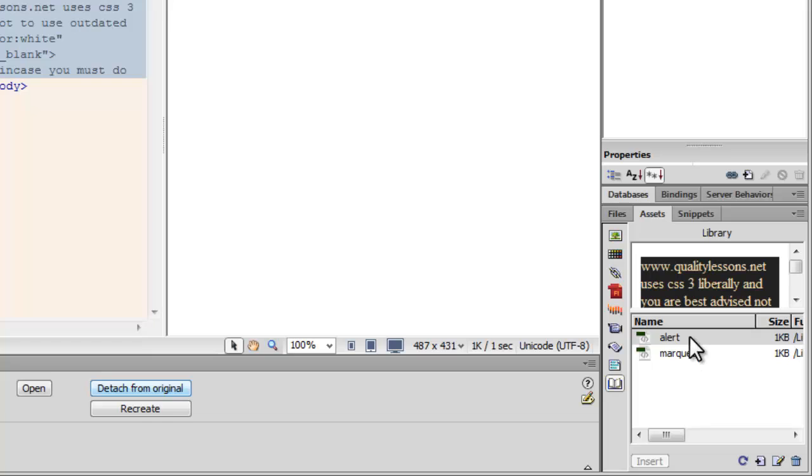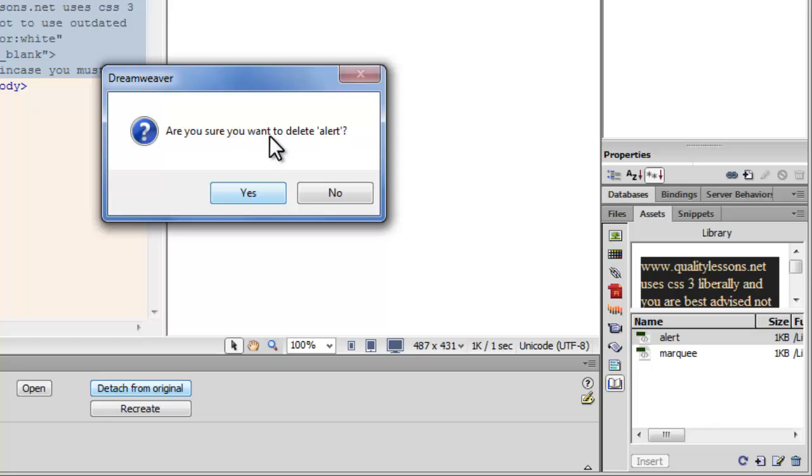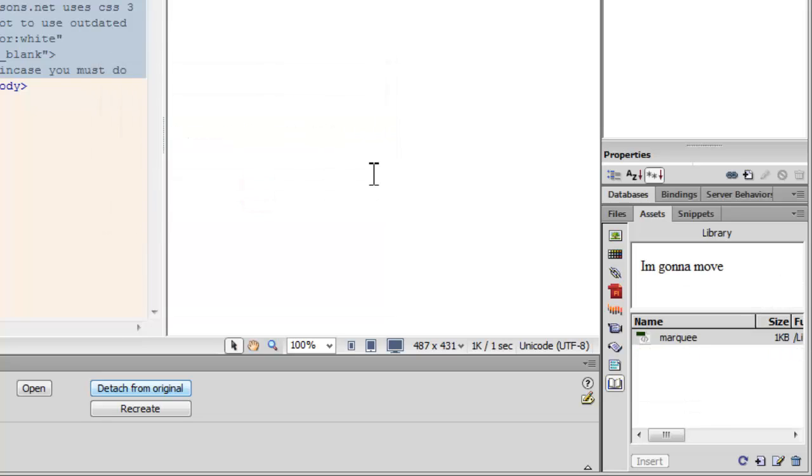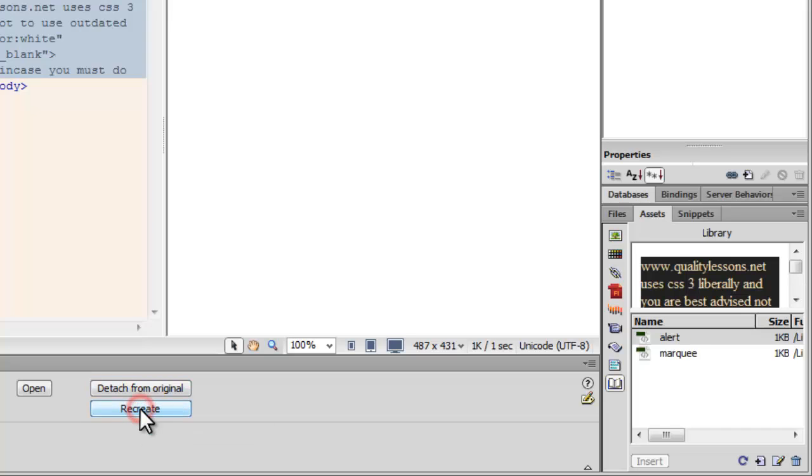Just in case for whatever reason it gets deleted accidentally, it gets lost, you can recreate it. Let me deliberately delete this. Are you sure you want to delete? Yes, deliberately I'm doing it. If I select the library item on the web page and I hit the recreate button, people, you can see it actually reappears back in the assets pane under the library icon. So in case it gets accidentally lost, destroyed, whatever, this is the way to actually restore the library item. It's called recreate the library item.